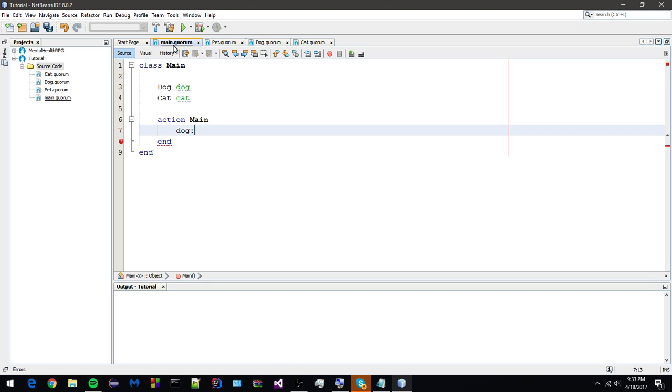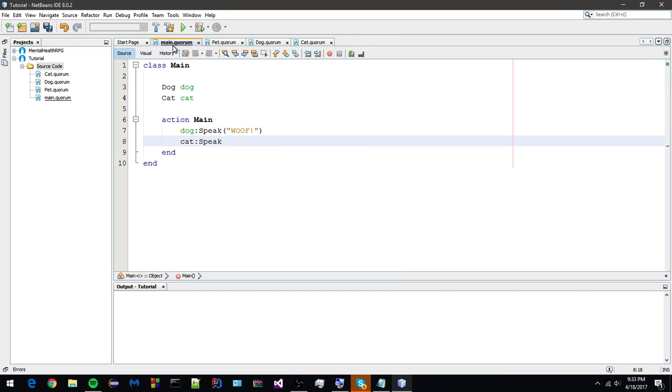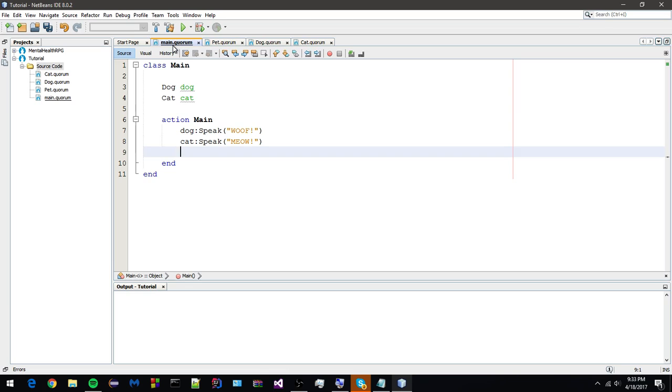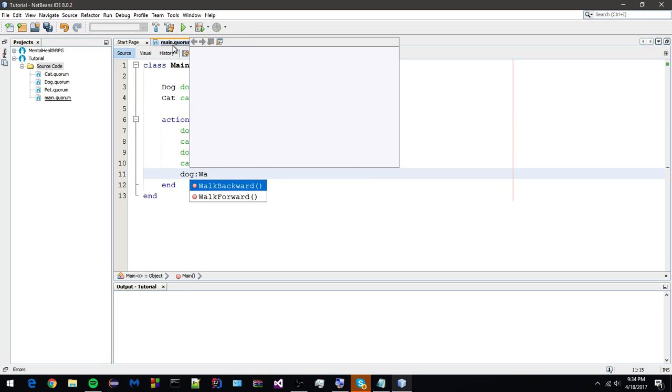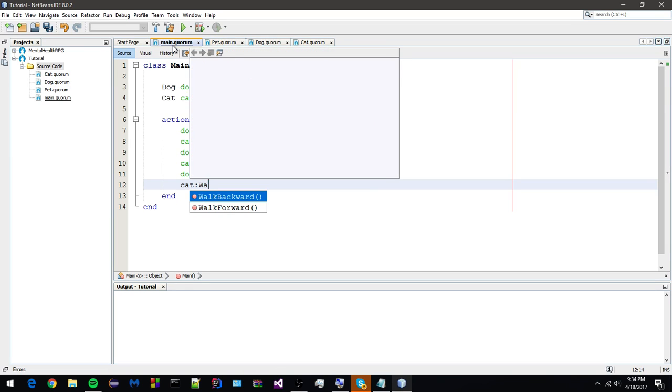I'm going to put a link in the video description as well to a little image that I created specifically to explain the hierarchy of an inheritance relationship between different classes. Hopefully with a visual representation you guys will be able to understand it better, but I'm trying to explain it the best I can. So let's go ahead and just call speak for dog and cat. We're going to say woof, just put it in all caps because why not. Cat colon speak meow. And we're just going to do dog, walk backward, cat, walk backward, dog, walk forward, and cat, walk forward.